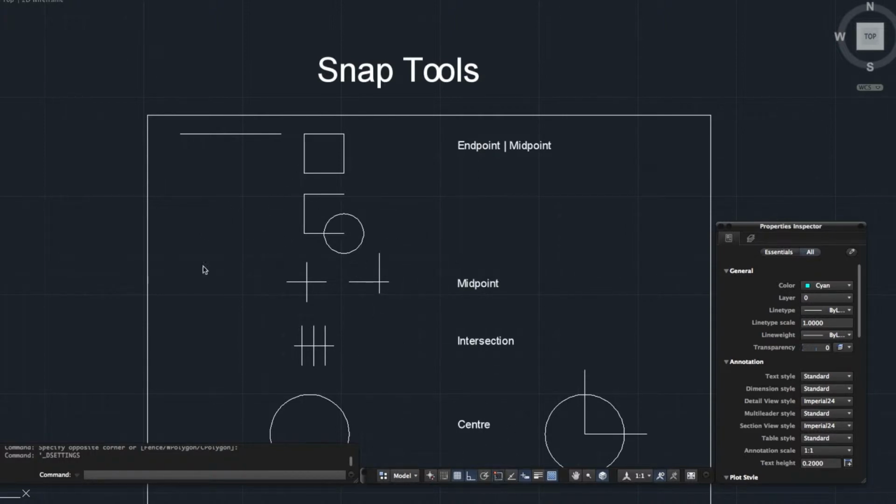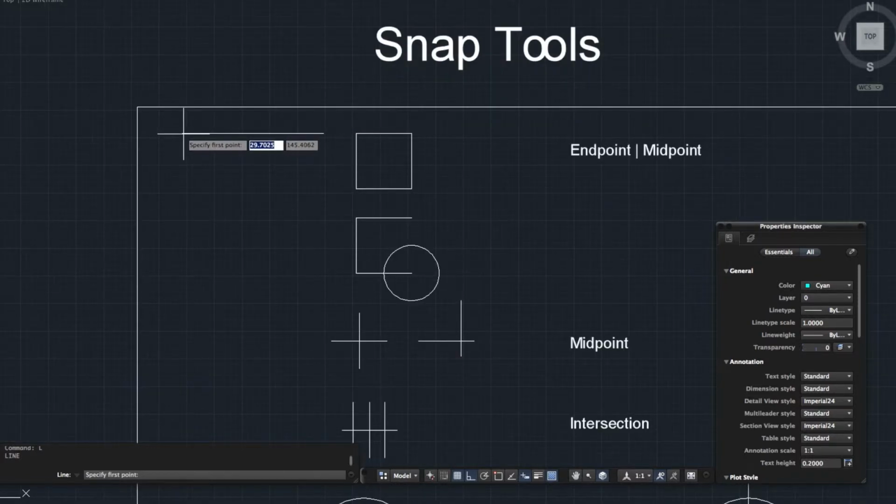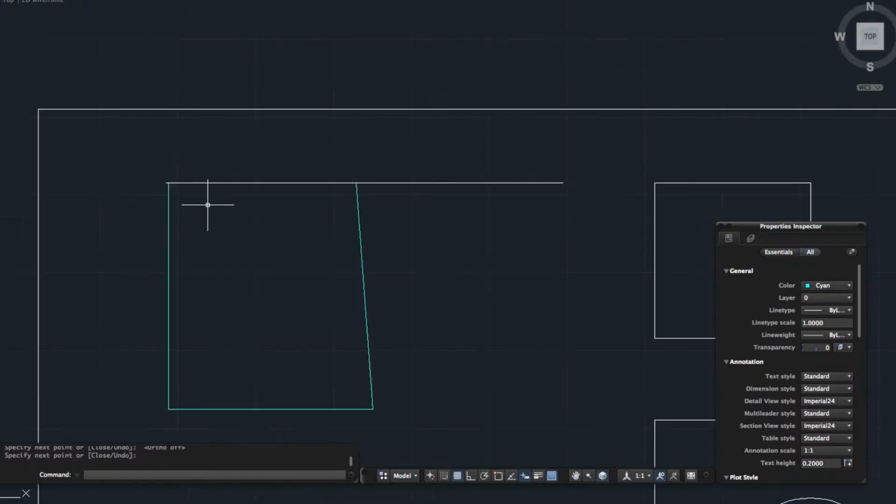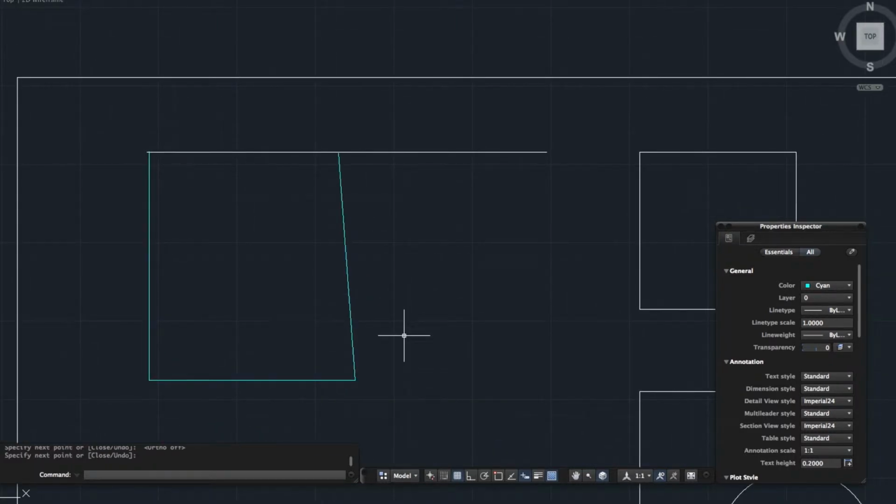I'm just going to switch it off a sec and just show you what happens when we don't use OSnap. I'm going to draw a line. I'm going to try and draw this line close to the end of the existing line here. And then I'm going to try and draw it up to the middle of this line. As you can see, it's very difficult to be really accurate without using some sort of method to lock your lines onto existing geometry. So I'll just delete those.